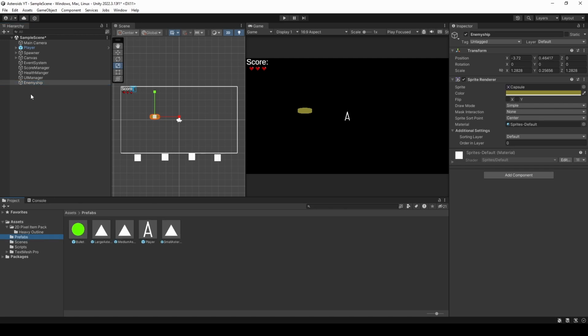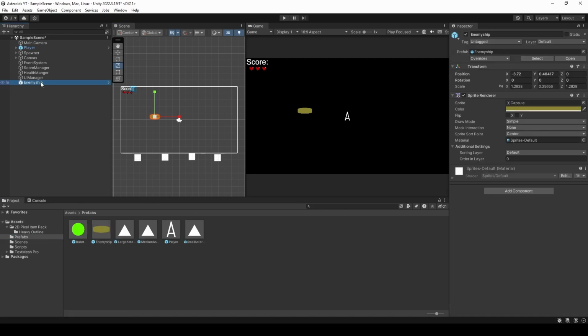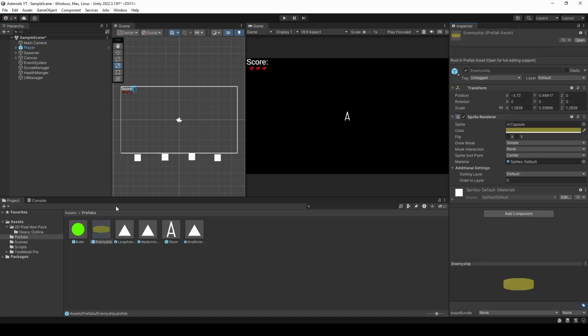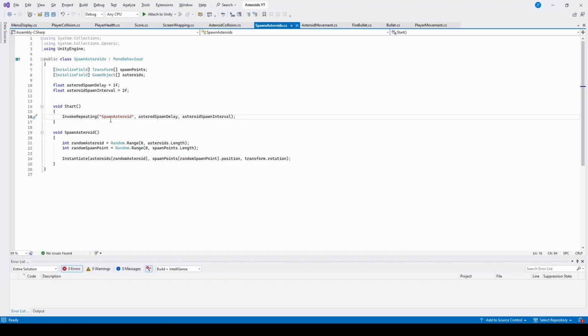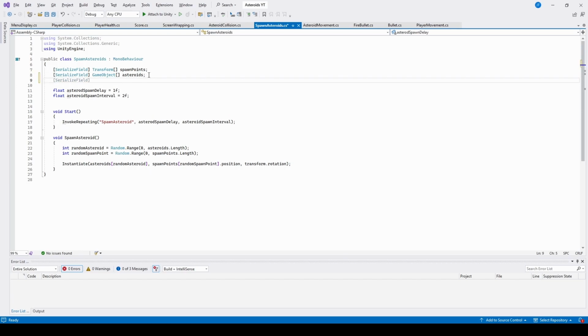And then I'm going to make a prefab out of this as well, and I'll delete it from the scene. So the next thing that we're going to need to do is spawn the enemy ship. So we'll go back into our scripts here, and we'll go back into our spawn asteroid script that we have here. Maybe we should have named this something a little bit different, but we'll stick with this for now. And then in here, all we'll have to do is make a serialized field, and this is going to be a game object, and we'll call this one enemy ship.